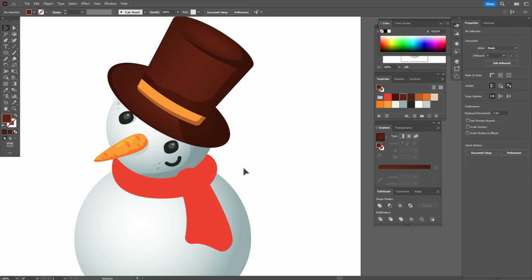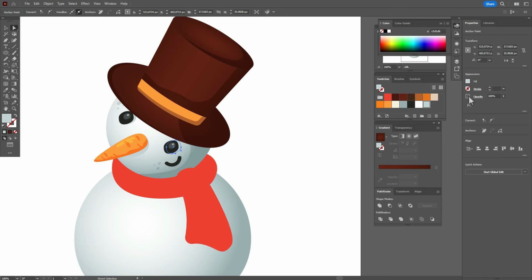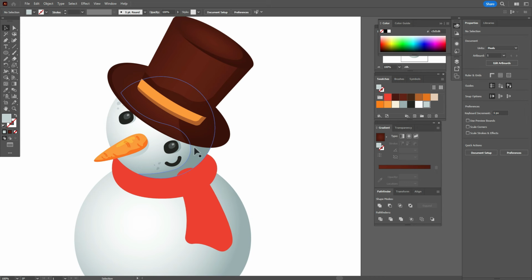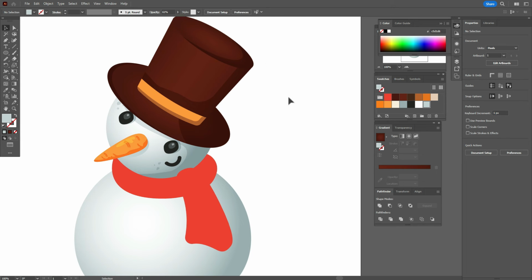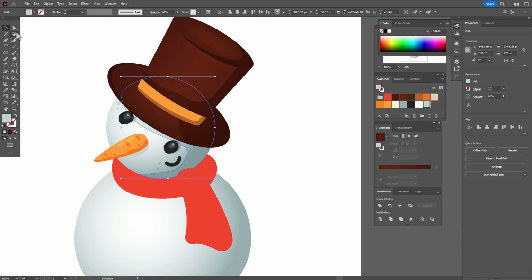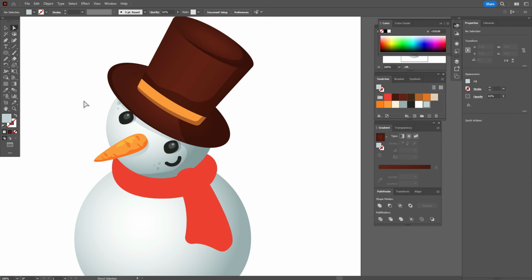Okay. And now let's select the shadow here and change opacity to multiply. It will be better. And now let's select that shadow and the curvature tool and play with the points. We need to see shadow here. Okay. Now move that point down.